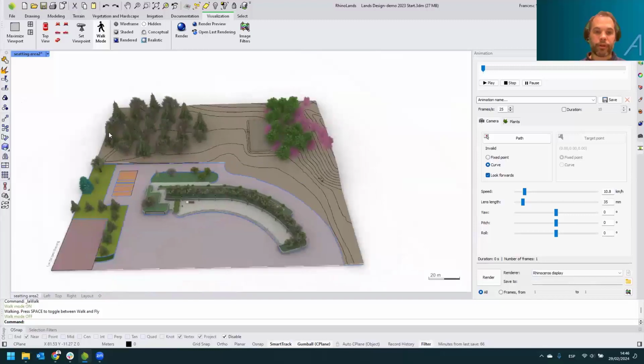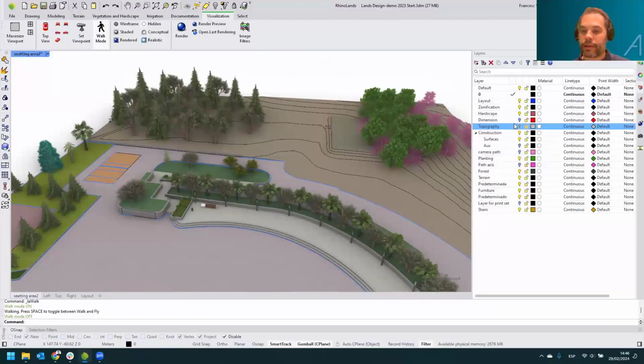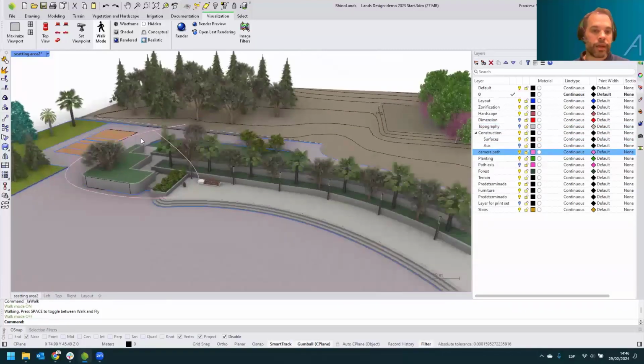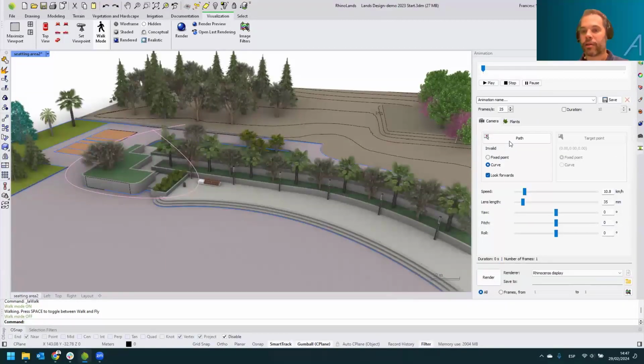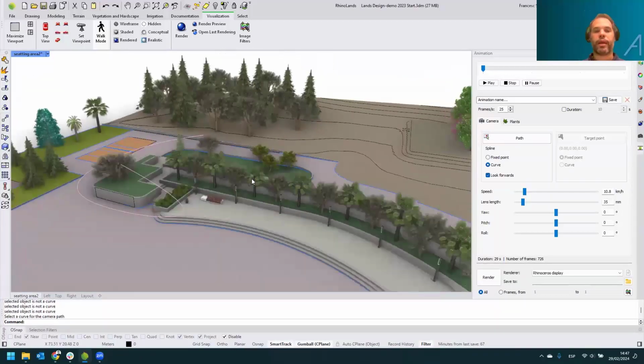And if we want to record an animation, I'm gonna activate a layer where I have a camera path. So I'm gonna do a tour, following this curve as the camera path. So I need to specify from this dialog that this curve is gonna act as the camera path. Select this button. I will select now this curve. Yeah, there we go.